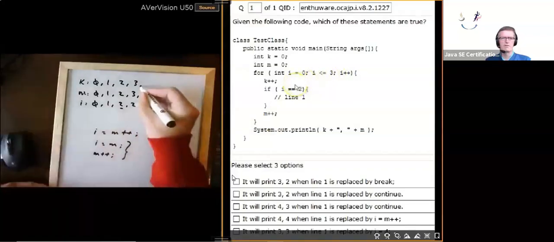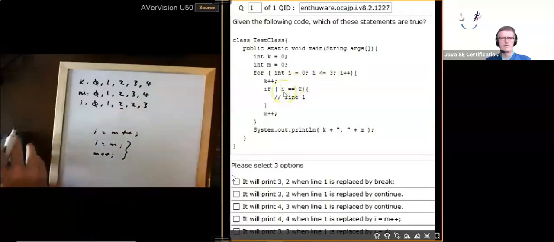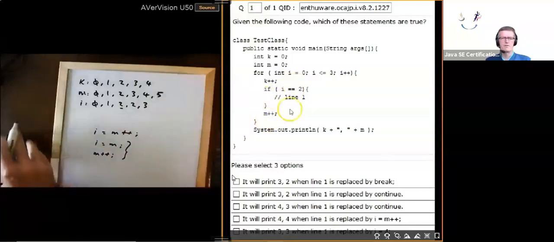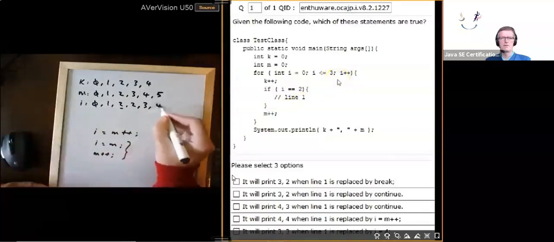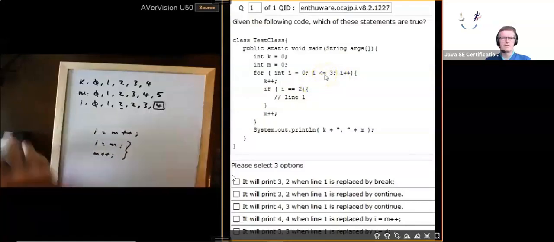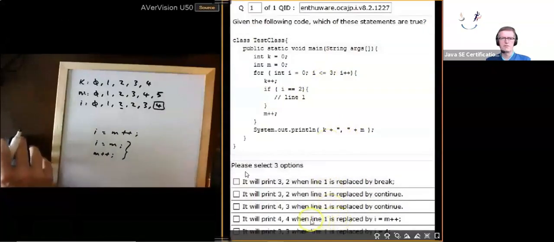Increment K, goes to 4. If I is equivalent to 2, no, that's false. Increment your M, goes to 5. Go up here, increment I, goes to 4. That's now false. So we output K and M, which is 4 and 5. So that's false. That option there is false.